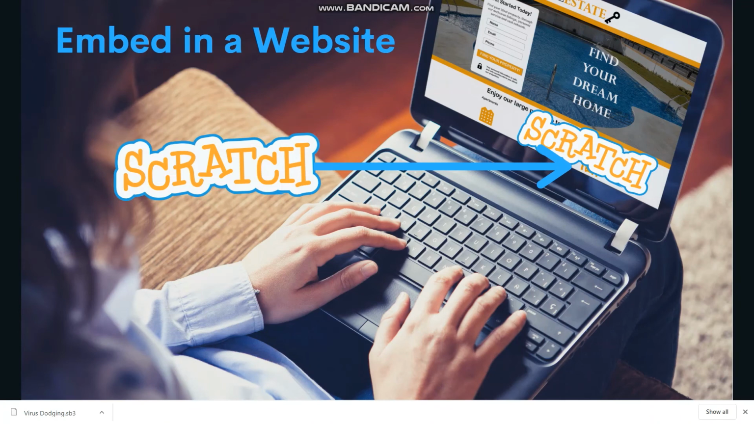The next way is embedding your Scratch game in a website. If you own a website, you can embed your Scratch game. You can include your Scratch game in your website itself. So let's see how to do that. For that, this is your game.